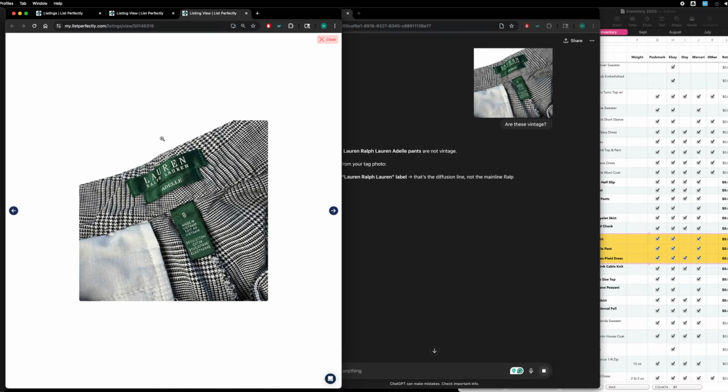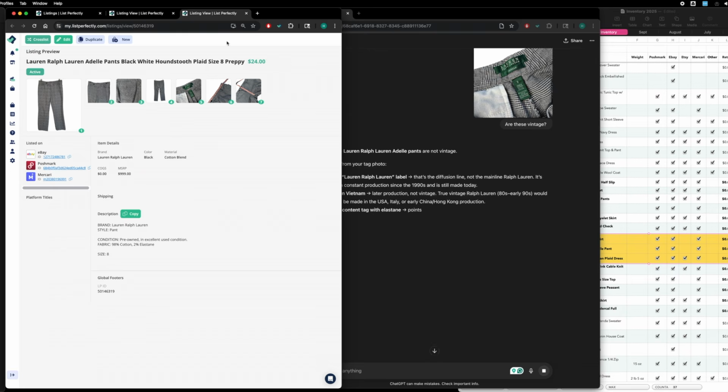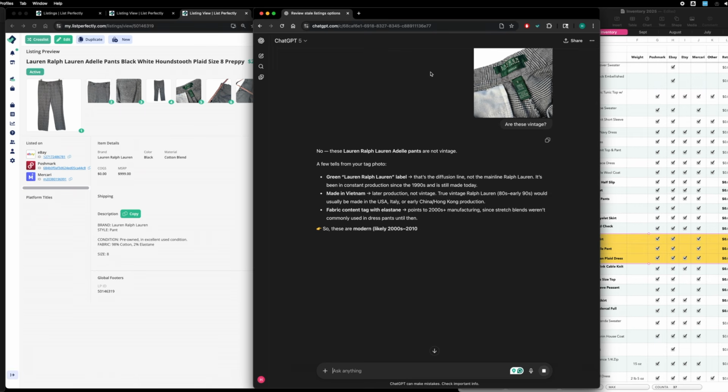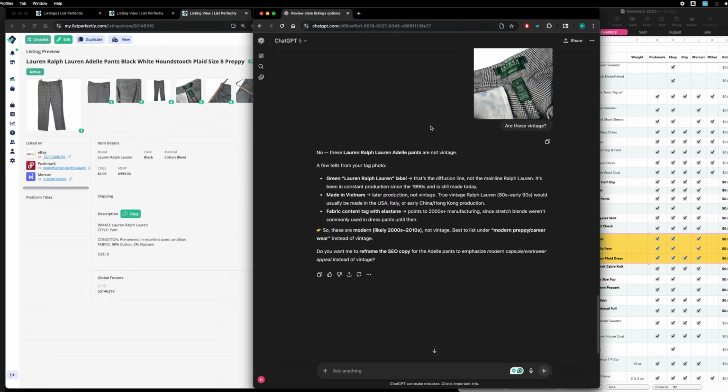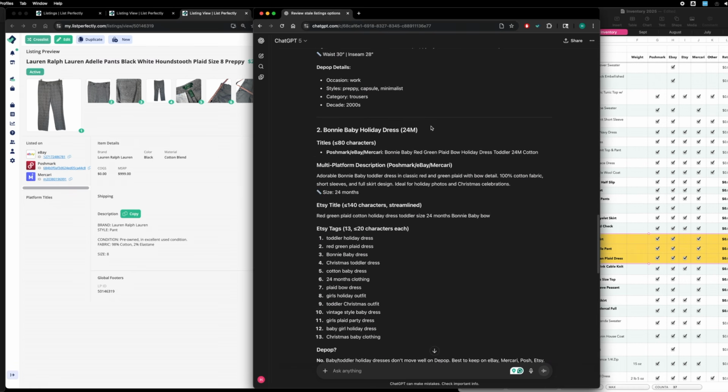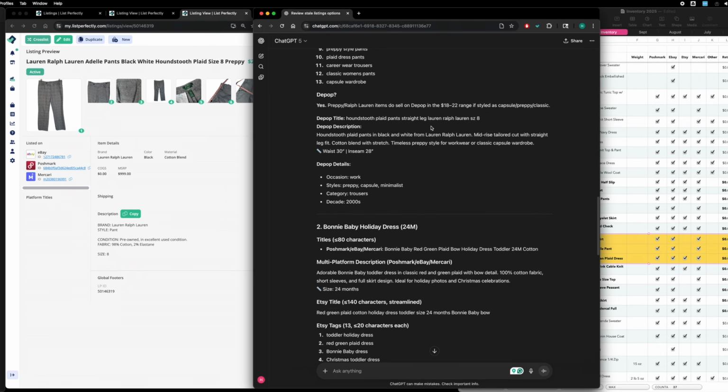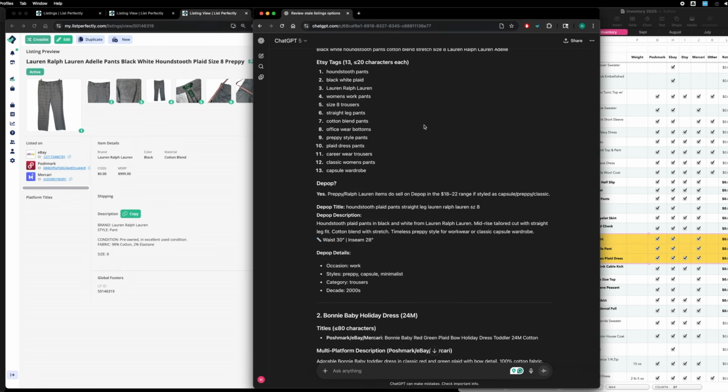And once I call it out, which you can do, just take a picture, show it the label, call it out. Am I mistaken here? Maybe you don't know for sure. Am I mistaken? Are these vintage? No, they're not. So read through everything. Make sure it makes sense before you just willy-nilly copying and pasting.